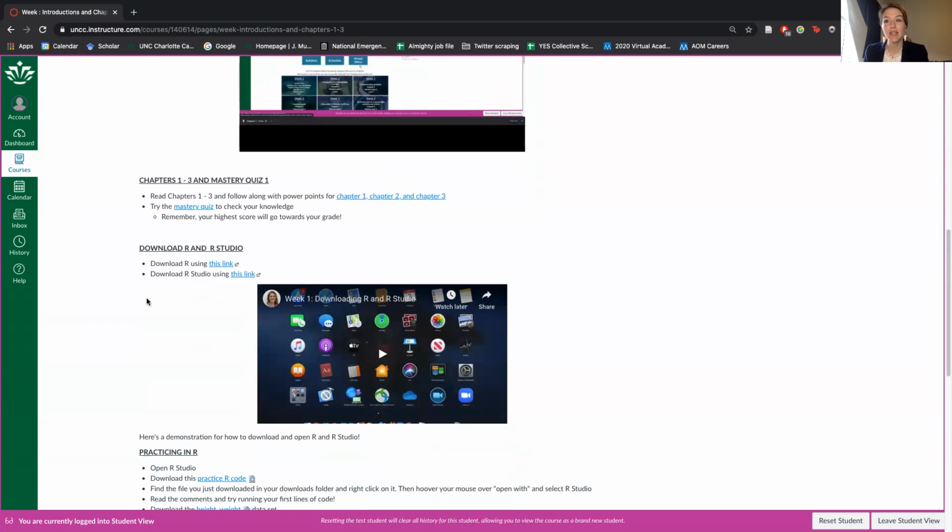And so you'll read the chapters. For this one, we have chapters 1, 2, and 3 to get us started. Then when you do that, you're ready for your mastery quiz, and that'll check your knowledge of key concepts. And remember, highest score goes to your grade. You have unlimited attempts, and you can take it as many times as you need to take it.